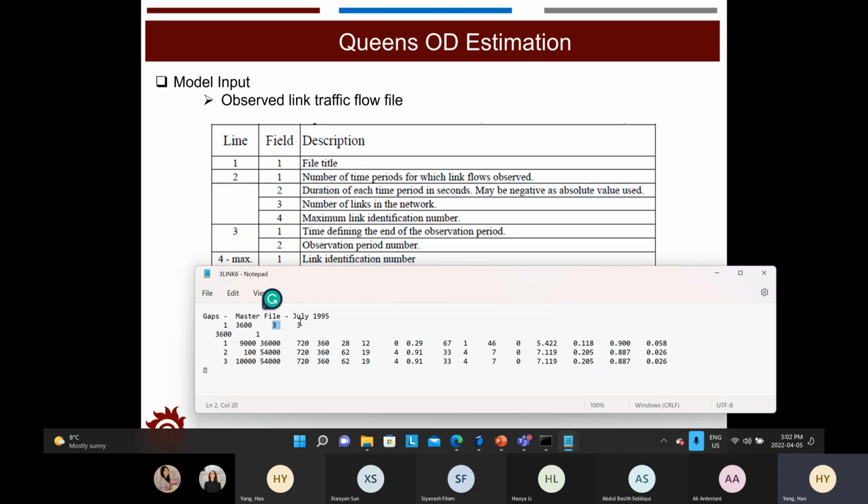And the last one shows the maximum link ID number. What's the highest ID number for a link in the network? And that's the second line. And the third line shows some information in each period. So the first parameter shows the time defined as the end of the observation period.